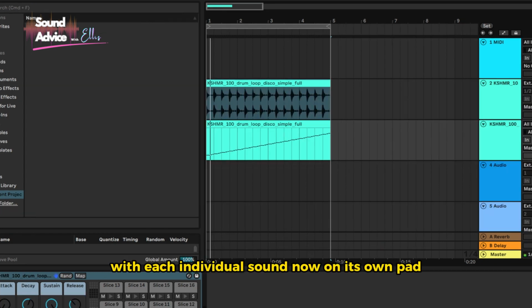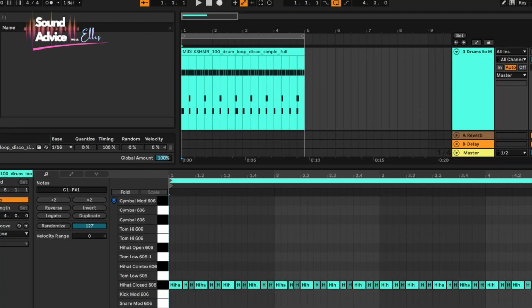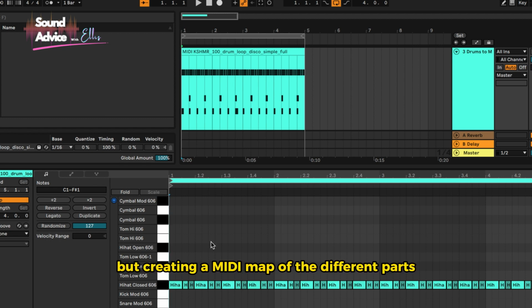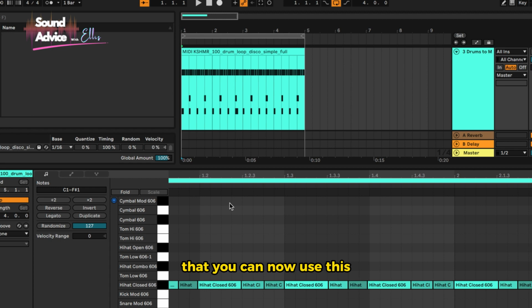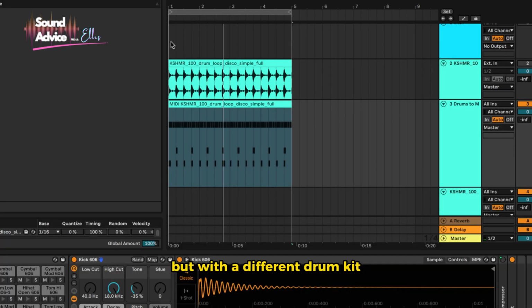With each individual sound now on its own pad, you can manipulate the groove of this loop or create something entirely new. Ableton is so good at not just extracting, but creating a MIDI map of the different parts and identifying them that you can now use this to apply the same groove to different sounds. Now, here's that same groove, but with a different drum kit.